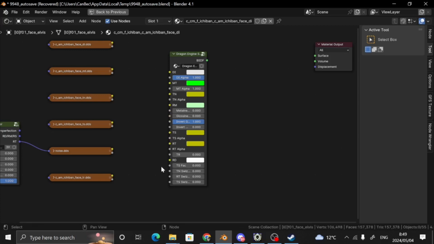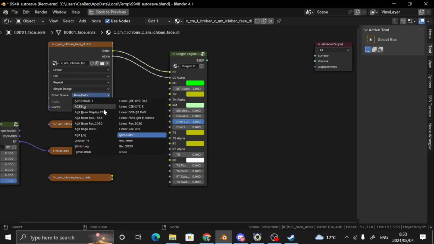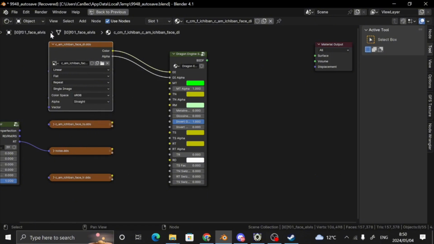I'll explain that later when I get to Old Engine, the Old Engine shader by Not Yoshi, who also created the Neo YAKUZA shader. But yeah, so you have quite a few of these inputs. There's diffuse input. I'm going to plug in the DI. But make sure you change the color space from non-color to sRGB. It's required, absolutely.